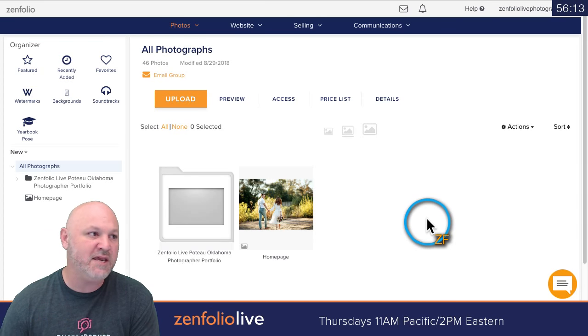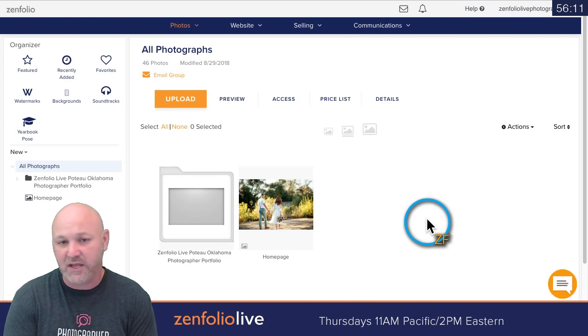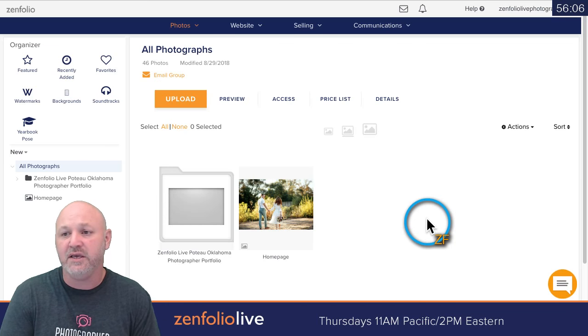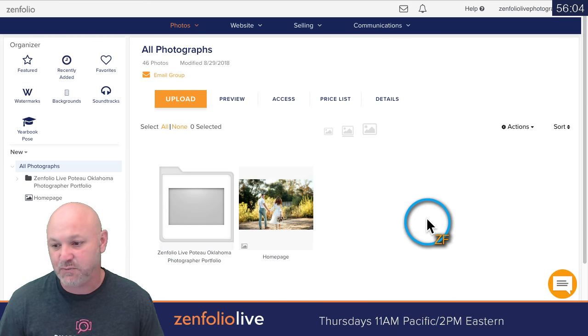All right, so here we are on our Zenfolio landing page, which is the photos page. Now, if you have an older account, right when you log in, you might see your dashboard.